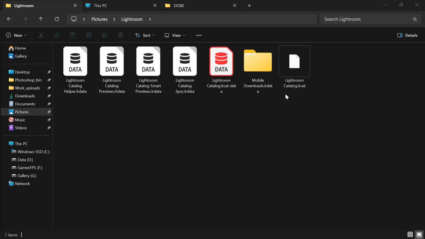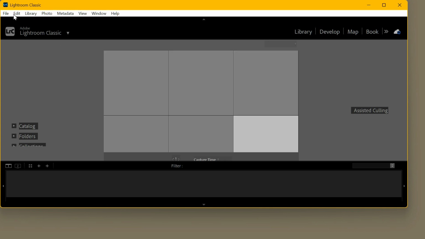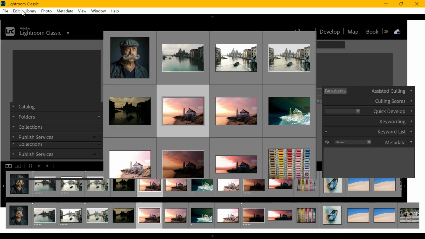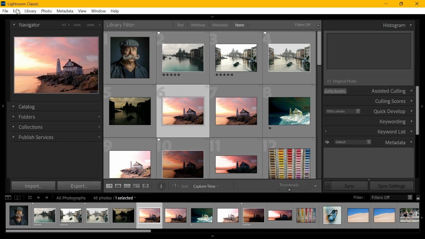Another fix that works for a lot of people is disabling the GPU. Go to Edit, then Preferences, and open the Performance tab. Find the Use GPU option and turn it off. After that, restart Lightroom. Sometimes graphics acceleration causes loading problems, display glitches, or error messages, especially after updates or driver changes.